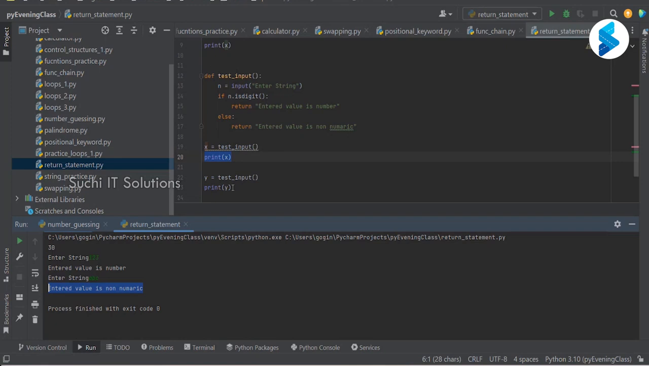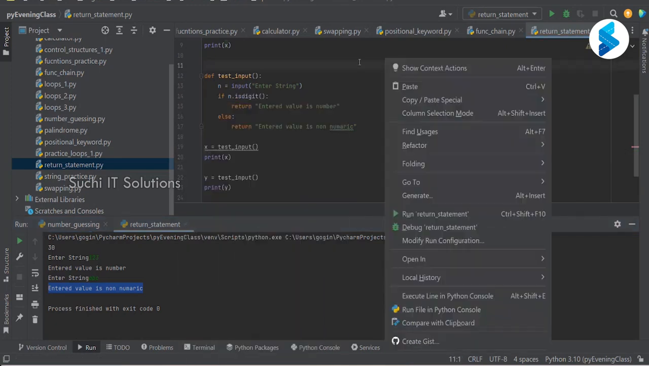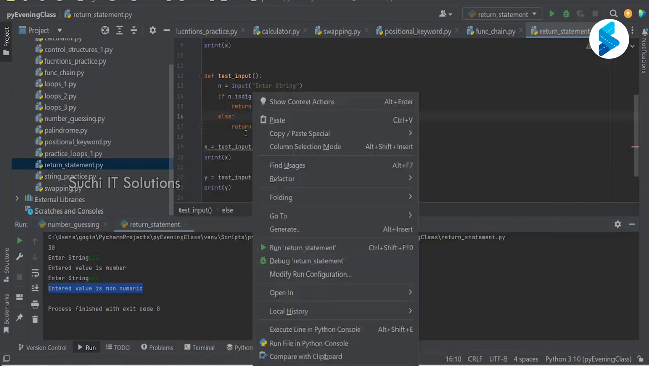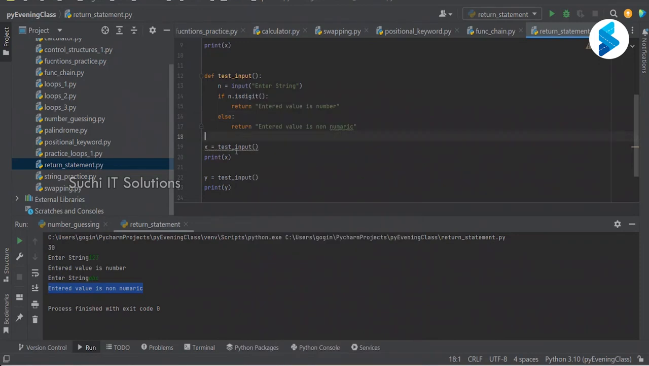So whatever value is returned, I'm storing that value in x and printing x, and in the same way I'm storing that value in y and printing y. Whatever the return value is, it gets stored in the respective variable. Am I clear?